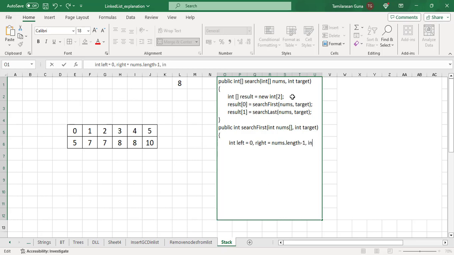And we have to take a variable called index. I'll initialize the value as -1. The reason why we are initializing the value as -1 is, if the element is not present, I have to return -1. That is why.